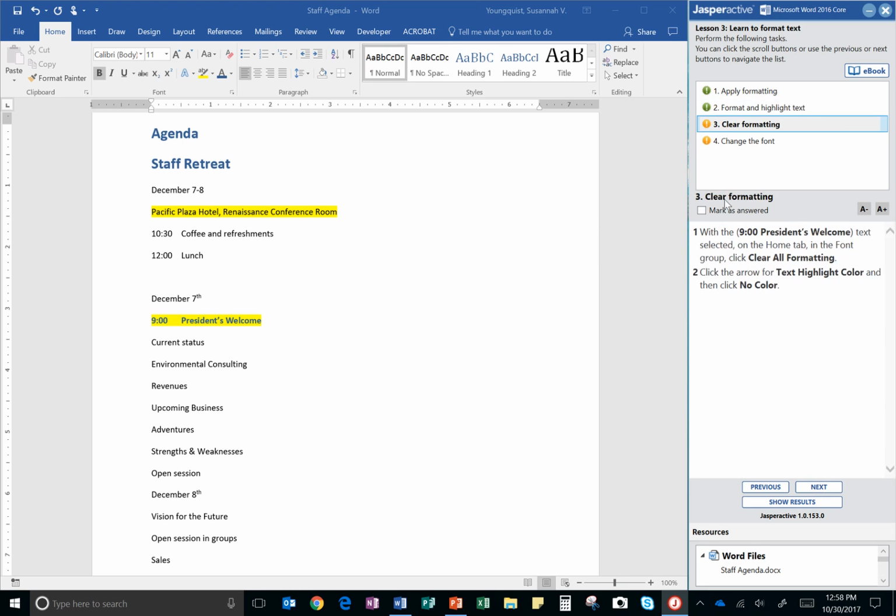So now we're going to clear formatting. So the first thing with the 9 o'clock President's Welcome text selected on the Home tab, so I'm going to go here, and then it says on the Home tab in the font group, we want to click clear all formatting. So this is going to be the icon with this little eraser right here. Now you notice it didn't take away the highlight, it just took away the bold and the color for our text. So the second thing we need to do is click the arrow for text highlighting color and then select no color right here and mark as answered and next.